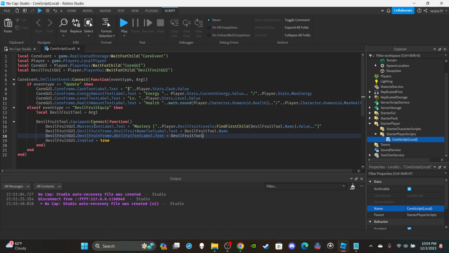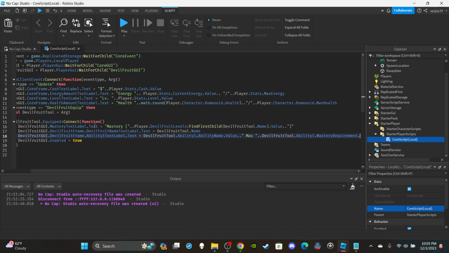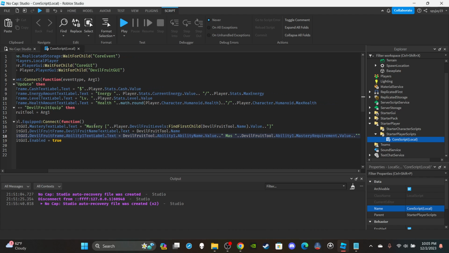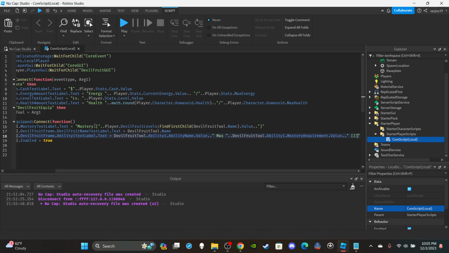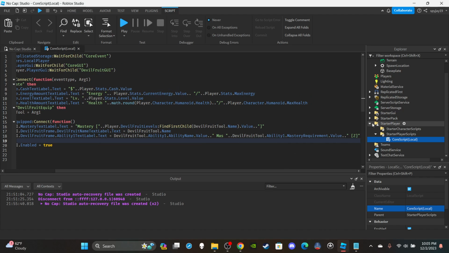Devil fruit tool, you're gonna say devil fruit tool dot ability one dot ability name dot value dot, dot, dot, quotation mark, space, mass, short for mastery, space, dot, dot, dot on the outside. Then you're gonna say devil fruit tool dot ability one dot mastery requirement dot value dot, dot, dot, quotation marks, space, regular bracket, Z, regular bracket. Now here's where you put the keybind to activate the abilities. So whatever keybind you want to activate the abilities, you would put in the brackets.